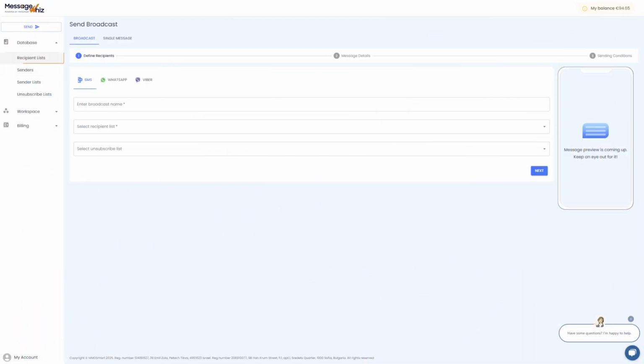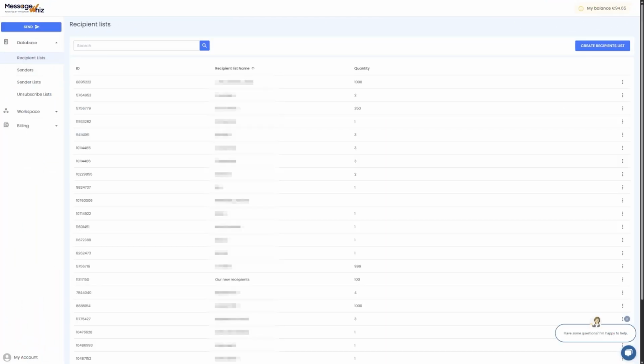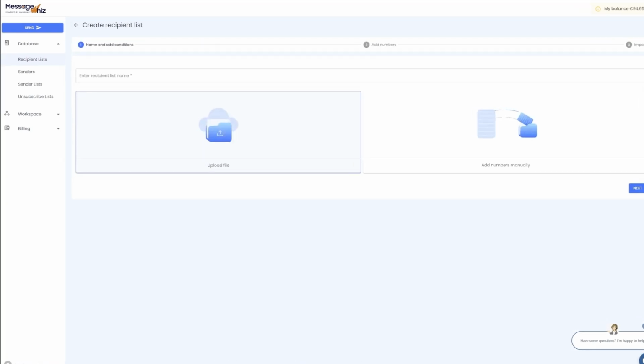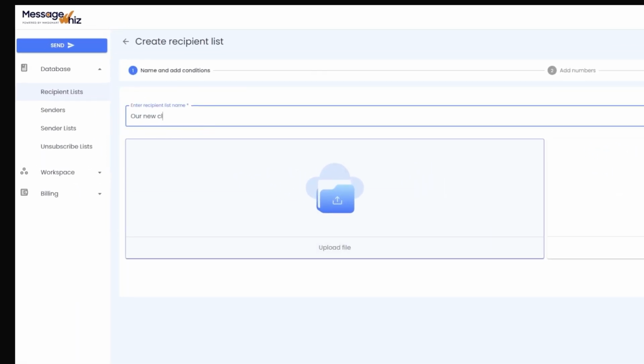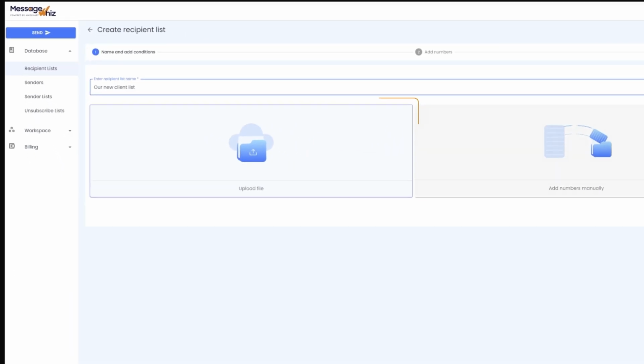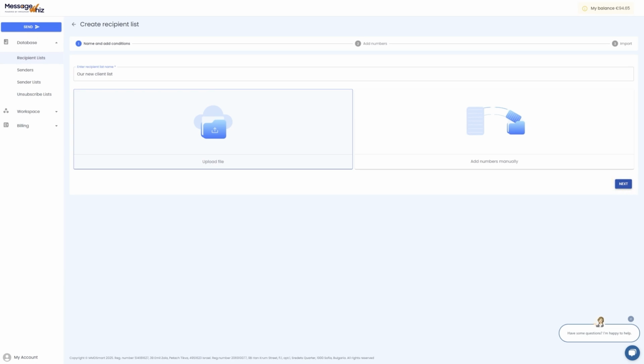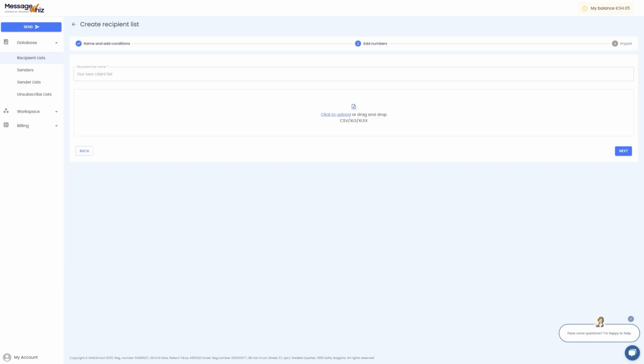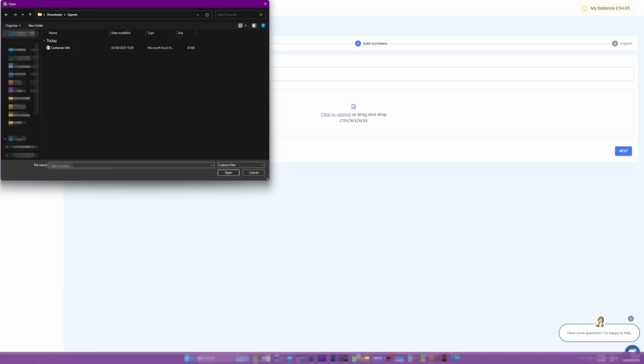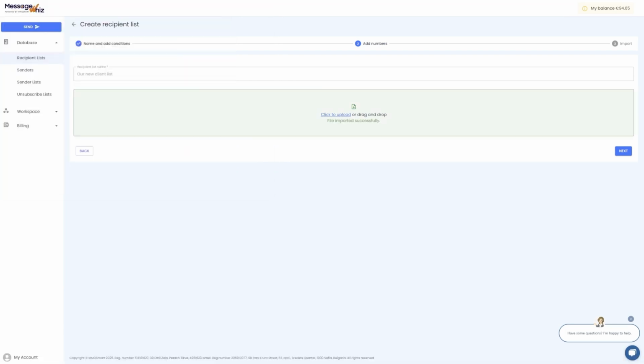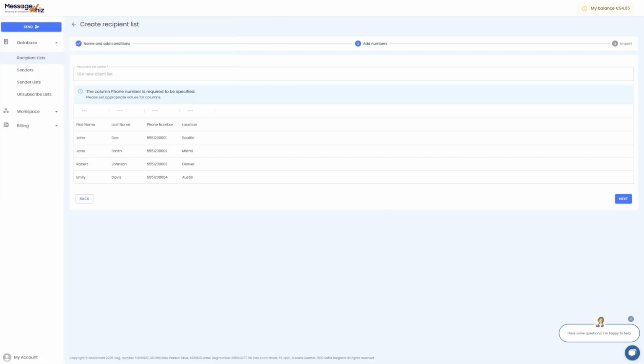To get started, click on Recipients List and then click Create Recipient List. Name your list, click Upload File, and click Next. Drag your file into the window or navigate to the file using your system's navigation tools. Your file can be an Excel or CSV file.